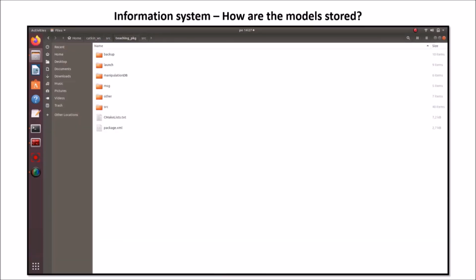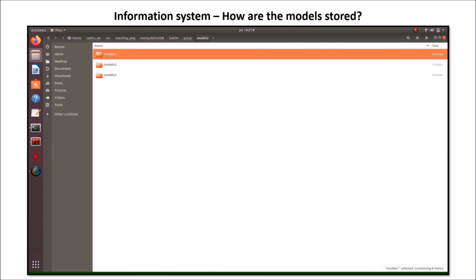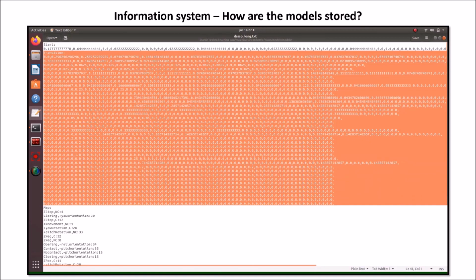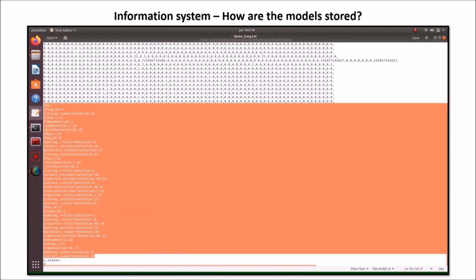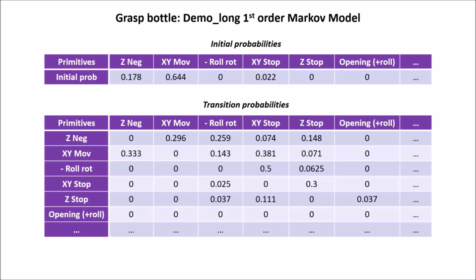As explained before, the manipulation database stores the Markov models of each operation. As an example, we will see how the models of the bottle grasping operation are stored. Models of first, second, and third order are created for each primitive variable. Let's take a look at the first order Demolong model, which stores a combination of all the variables. This file contains the initial state and transition probabilities between the observed primitives, that are the states, and a mapping between these primitives and the matrix indexes. This table shows the information of the previous file in a clearer way.